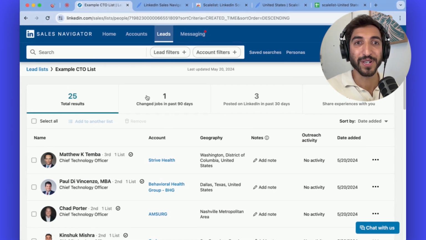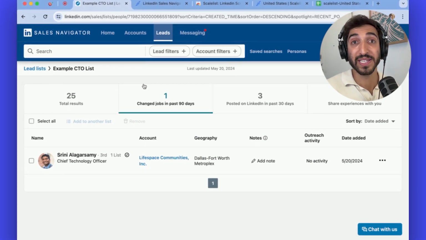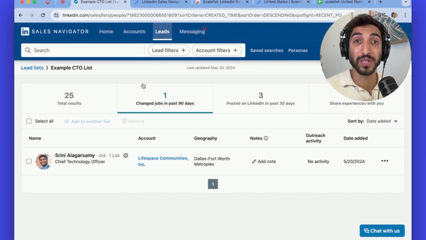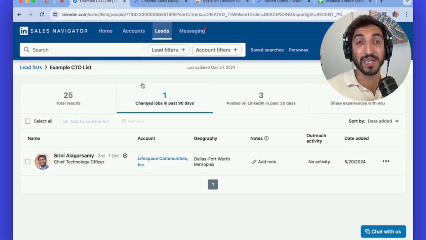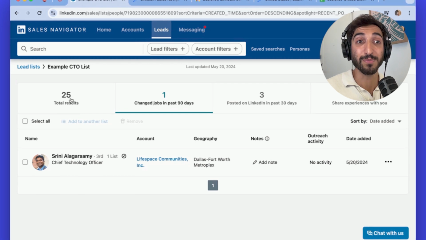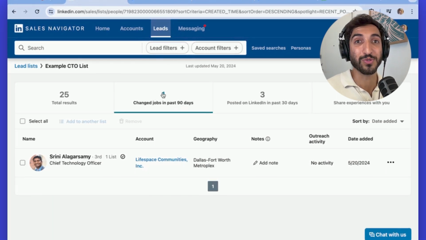So if I select this part here, it's going to tell me who has changed roles in the past 90 days, which is a good indicator of a company changing or possibly somebody more willing to change things in a business, which means that they could be interested in my services. You can also imagine that now we've selected only 25 leads, but if you selected 2,500 leads, for instance, you'd have a lot more results to trim through.